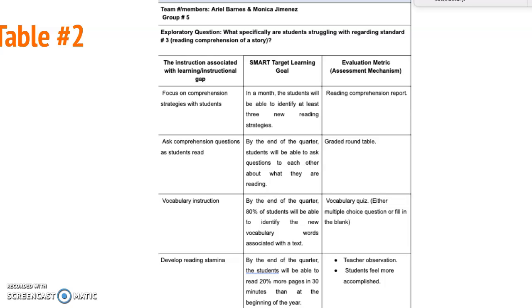We also want to focus on vocabulary instruction so that by the end of the first quarter, 80% of students would be able to identify new vocabulary words associated with the text. And finally, we want students to develop reading stamina. And we can do this or observe this based upon teacher observation.